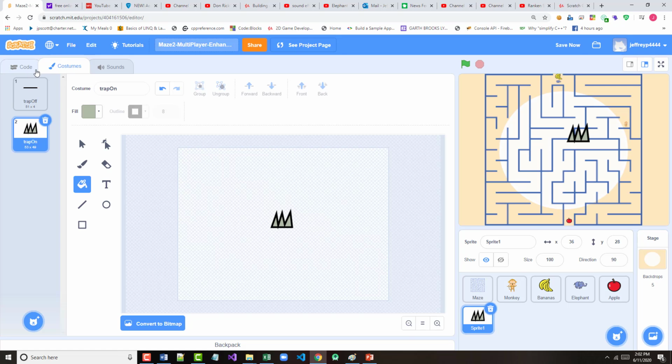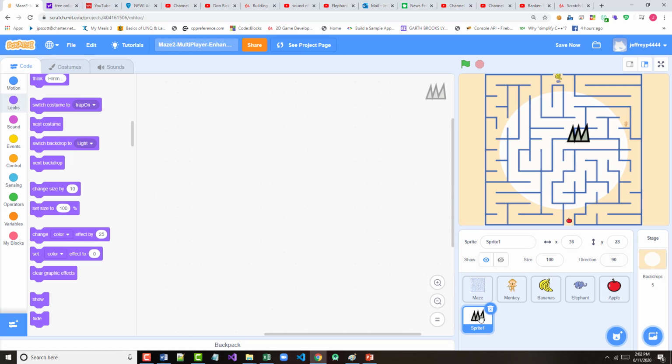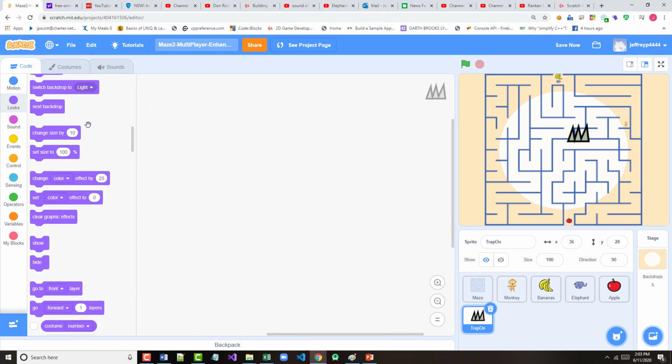Okay, and I'm going to go back to my code, and it made a sprite. I don't know why it didn't make two sprites. I'm trying to figure that out, but it only made one. Alright, we're going to change the name of this anyway, to Trap On. Okay, and I'm just going to go on from here. So what I want to do is for this Trap On, I'm going to add some code right now.